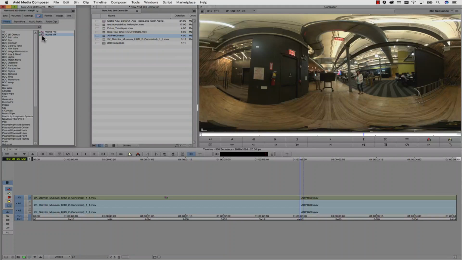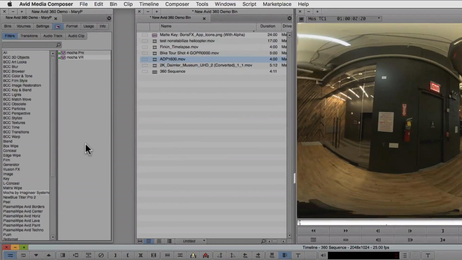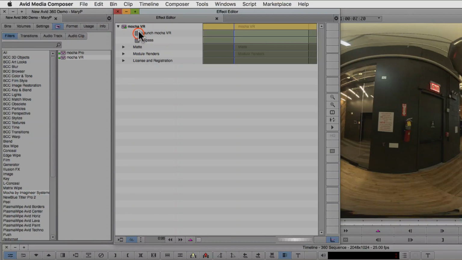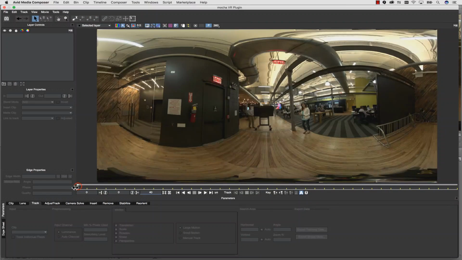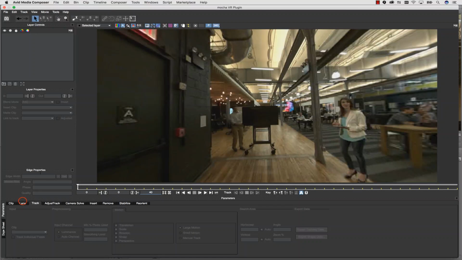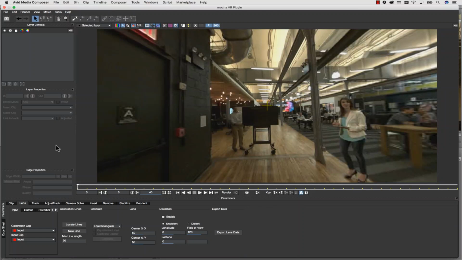Sometimes you need to cover up an unsightly camera on the bottom of your nadir. So we're going to use Mocha VR for that. We're going to drag Mocha VR right over to our timeline, launch our effect editor, and we're going to launch Mocha VR. Inside of Mocha VR, we're going to go to our 360-degree view. And remember, equirectangular is already applied by default in our lens tab. That's why we can switch between this view.